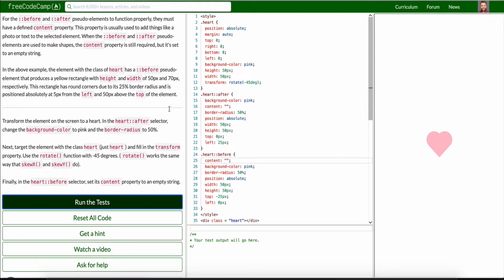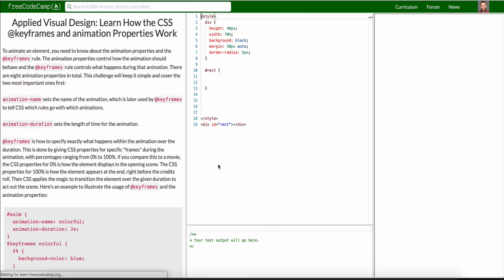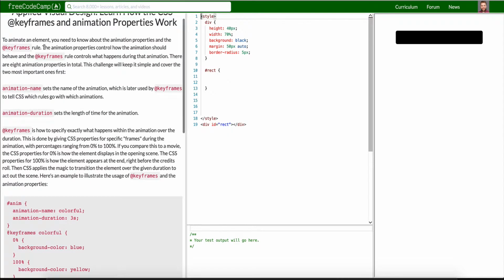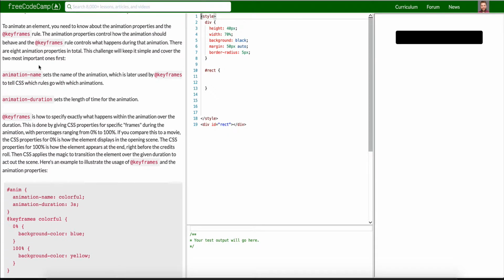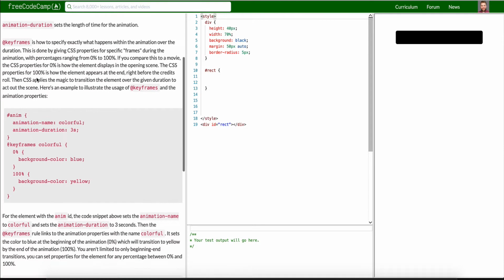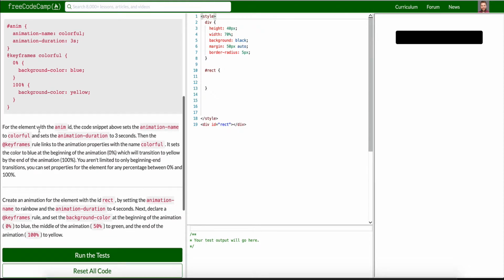Yeah, let's keep going. So now we're on to number 4. Learn how the CSS keyframes animation properties work. So again, this is one I did a lot at my last job with creating just basic animations. And again, there's all of these different properties: animation name, duration, timing function, fill mode, etc. So you can read about this and create an animation for the element with the ID rect.